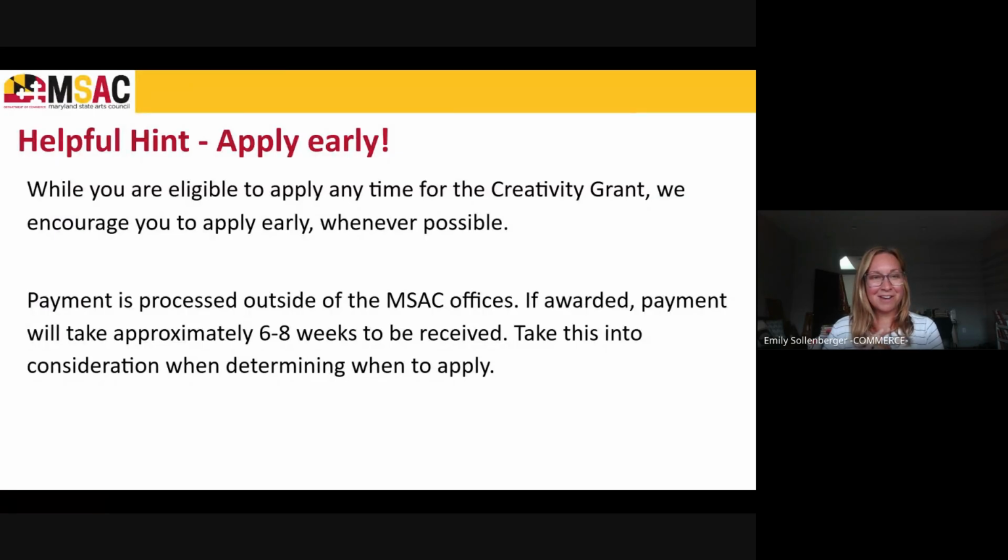Okay, and then another helpful hint here is to apply early when you can. While you're eligible to apply anytime for the creativity grant during the time that it's open between now and the end of March, we really encourage folks to apply early whenever you can. As Laura mentioned earlier, the payment process is outside of the State Arts Council offices, so it does take several weeks to go through that payment process alone. So you might take that into consideration when you're determining when to apply, along with the context of the monthly application cycle too. So you can kind of backtrack from when you need funds and come up with a time of when to apply.